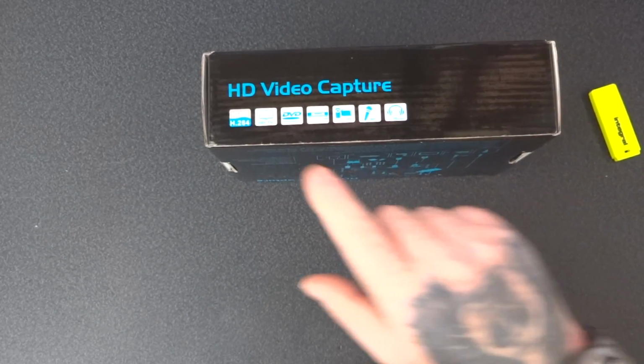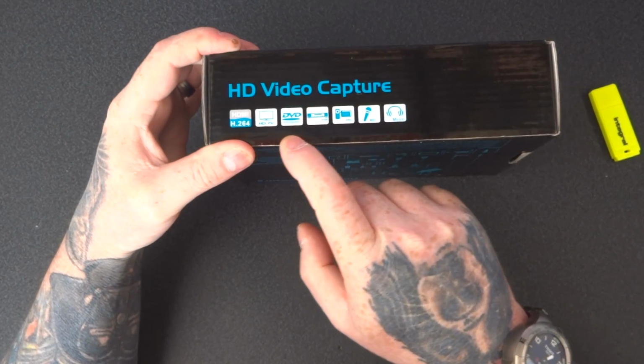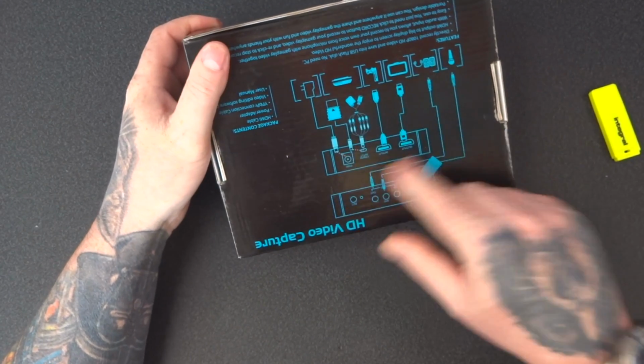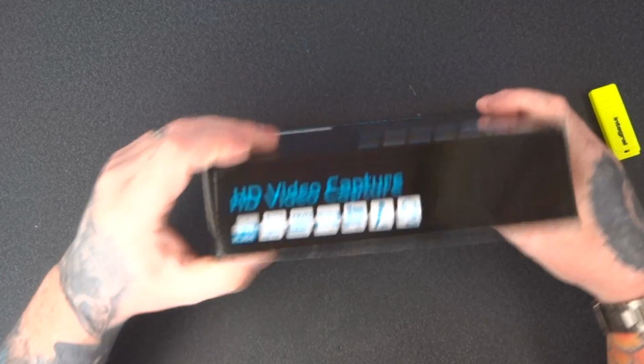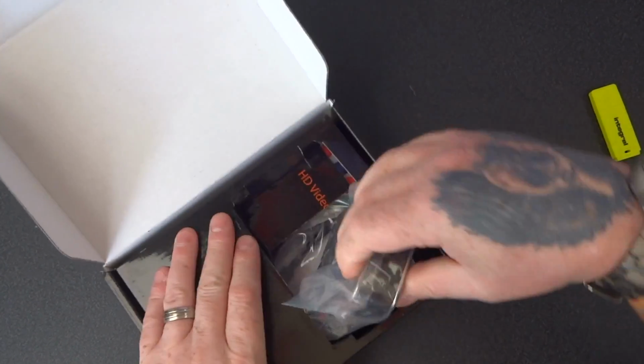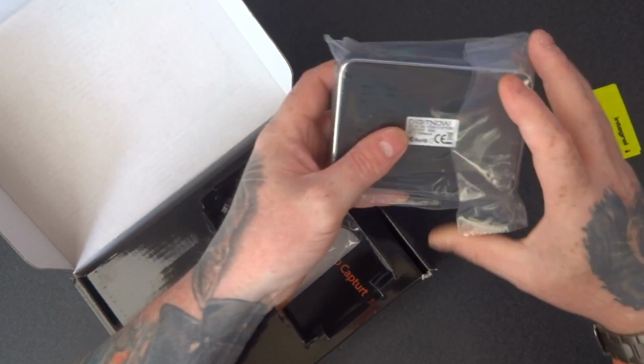So it's got a few things on the box, saying HD, DVD, mic, music. It's got some input things there, showing different inputs. Let's get it open. Okay, so there's the actual box.